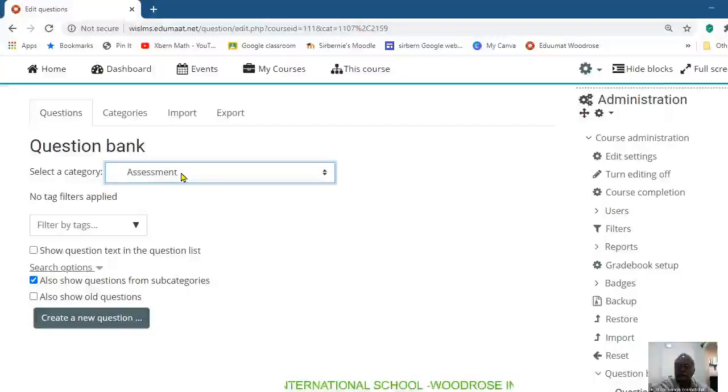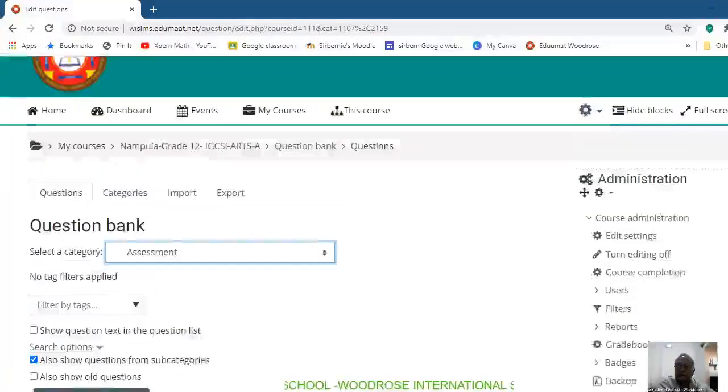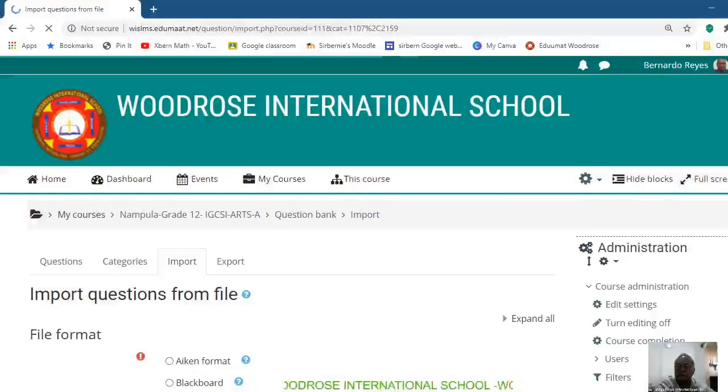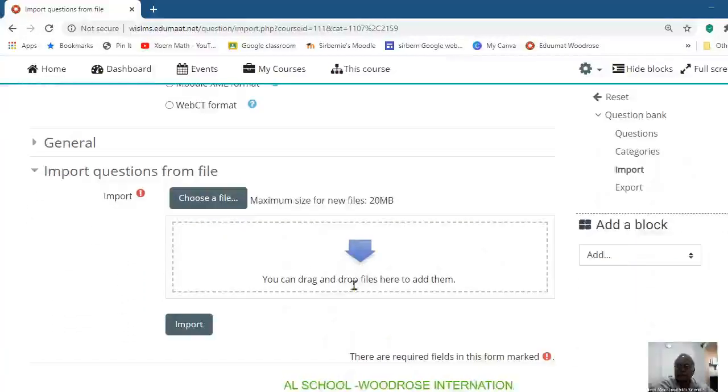And after choosing assessment, you just click the import here, or you may click the import here. But I'm going to click the import here. Okay, import, and here you click there the gift format, the gift. Okay, then go down. Then you have to drag. It's better to drag the file here.